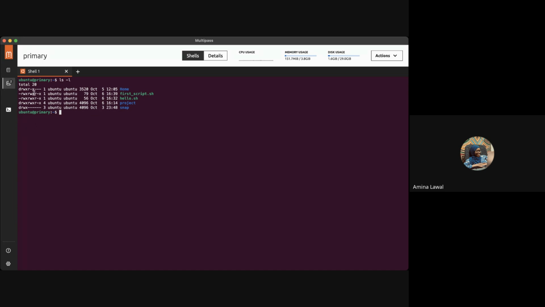Next up, the next three characters: RWX. This is the owner's permission, the user who owns the file. R stands for read, W stands for write, and X stands for execute. Secondly, the next three characters are also RWX. This represents the group permission, the same way the owner's permission works.